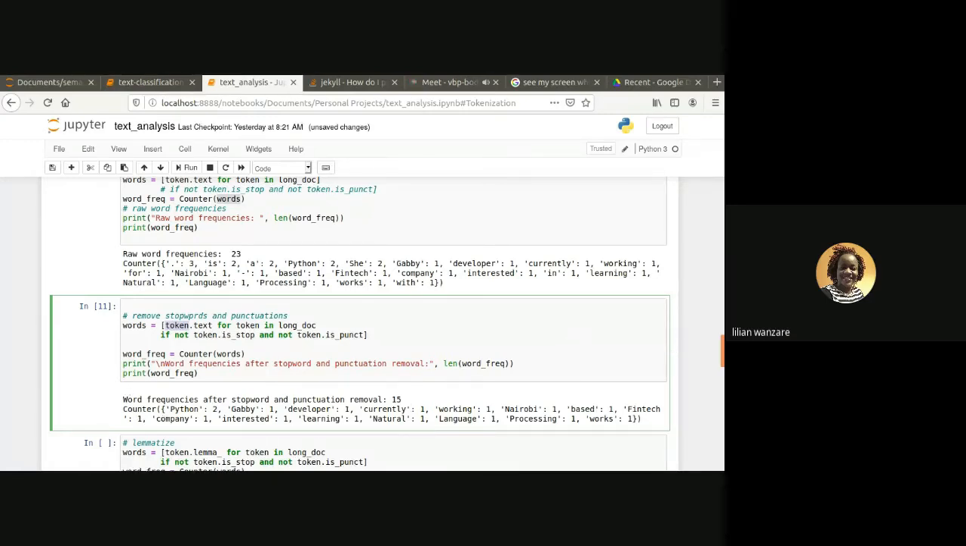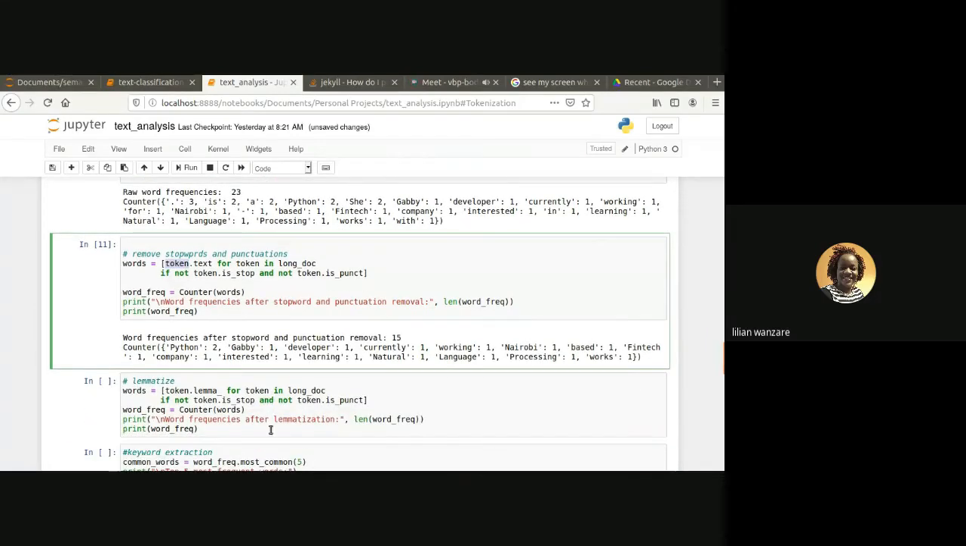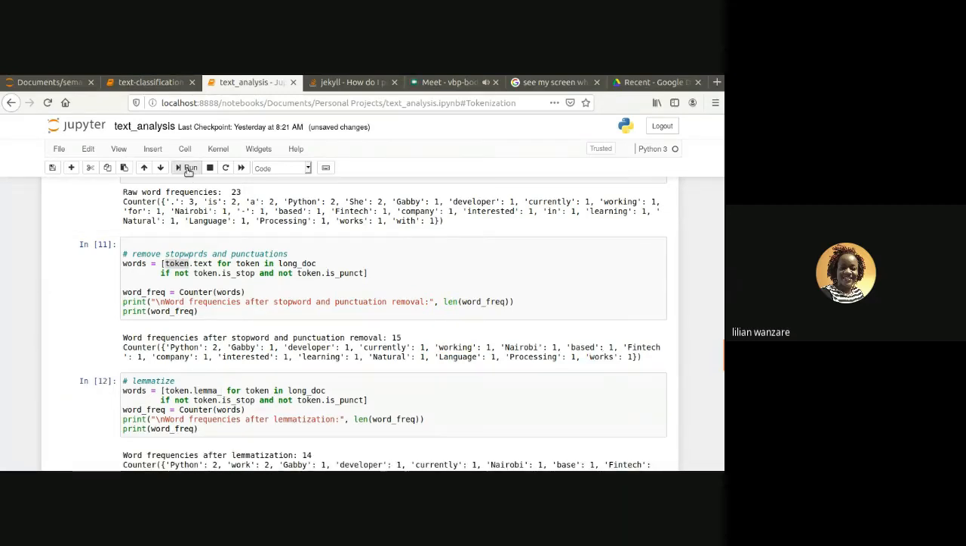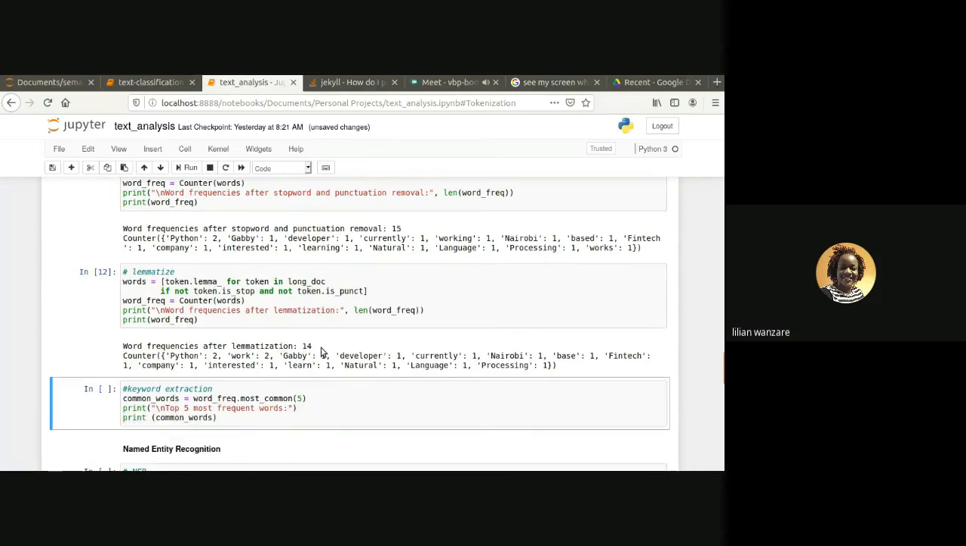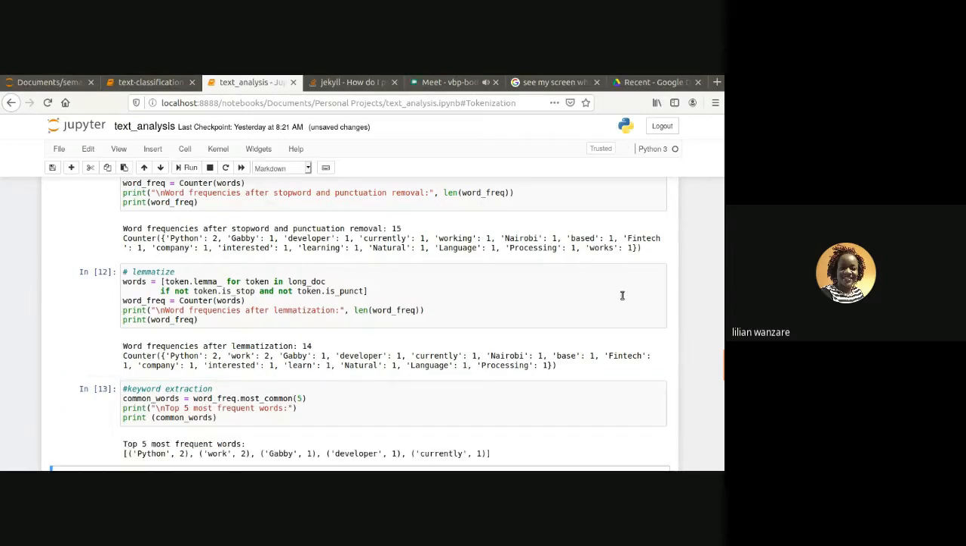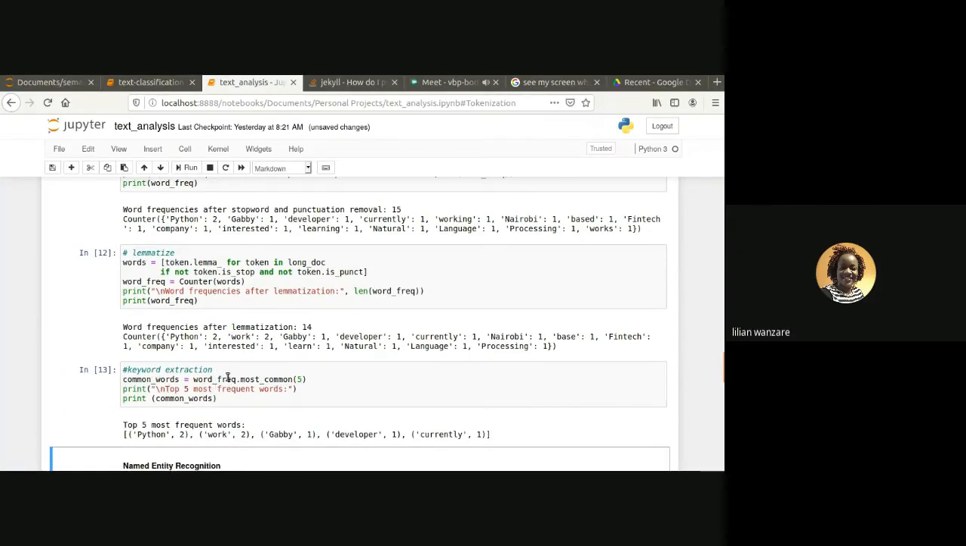You can go a step further, and now we don't just remove the stop words, we also lemmatize. As you can see here, working is counted separately, and also works is counted separately. But if you lemmatize, now you can see we have only 14 words, because now work has been lemmatized and is counted as one word. Now, if you want to know the most frequent words in your document, you can just call the top 5 most common. That gives you Python and work.